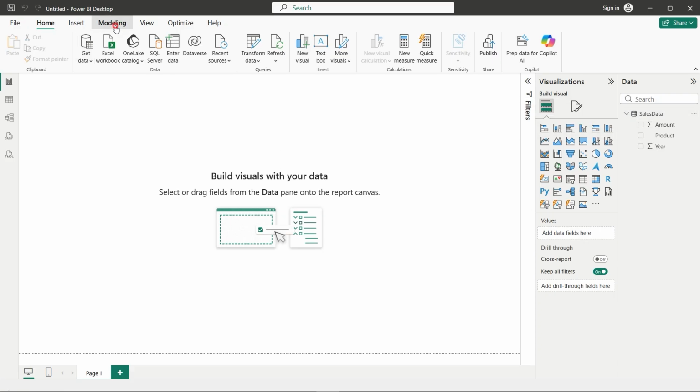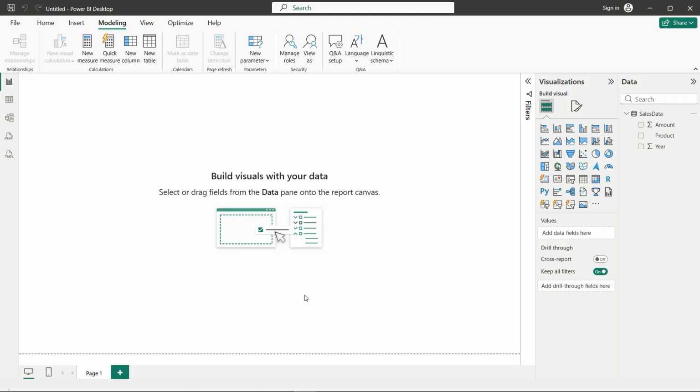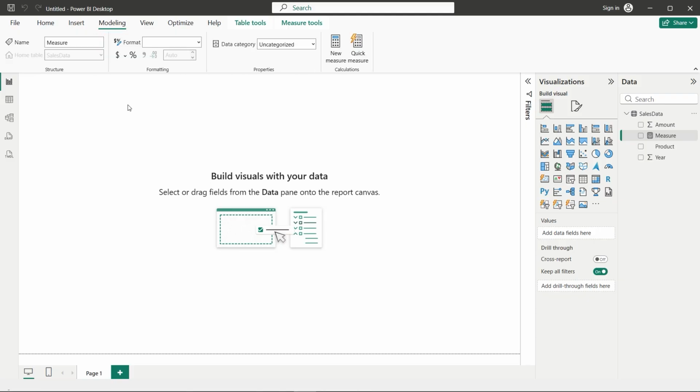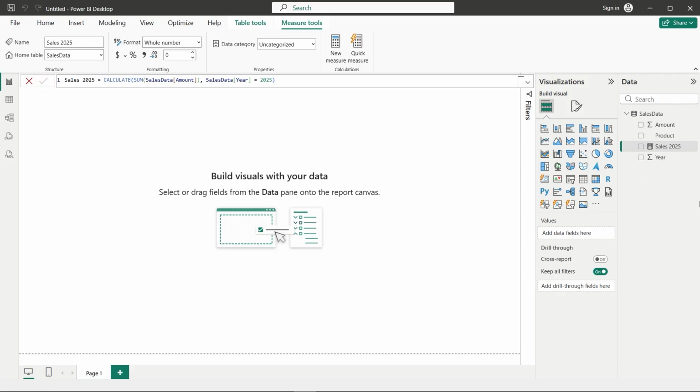Now we'll go to the modeling here. Now let's click on New Measure just like we did in the previous tutorial. Let's paste our formula here. So here if we look, the CALCULATE changes the filter context. So only rows where year equals 2025 are included, right? Let's click on the tick mark here. So we got the Sales 2025 now.